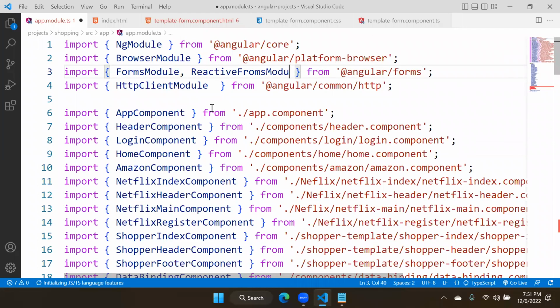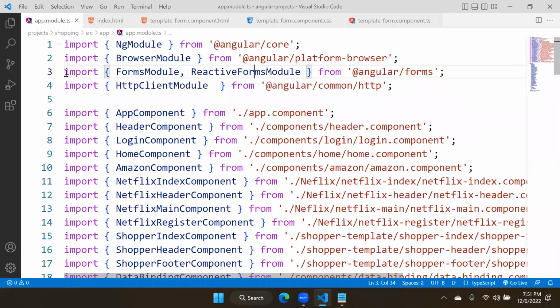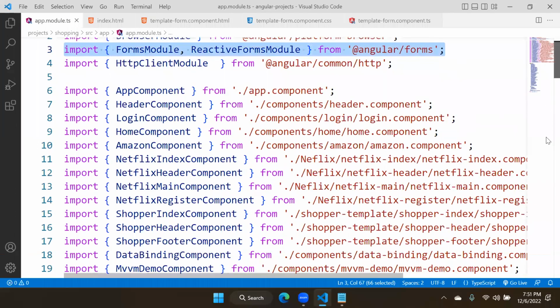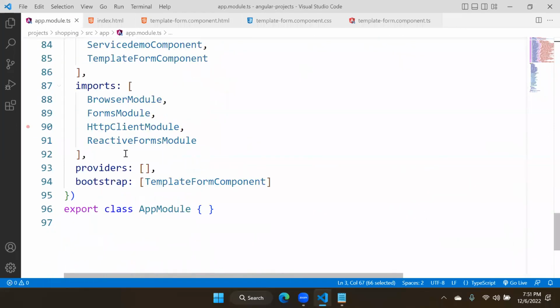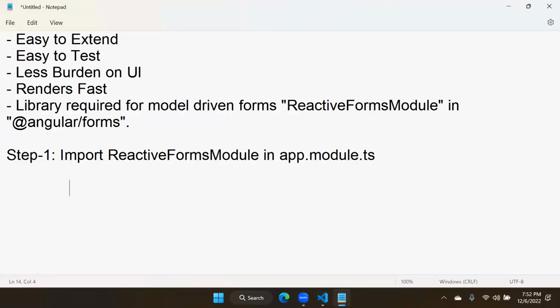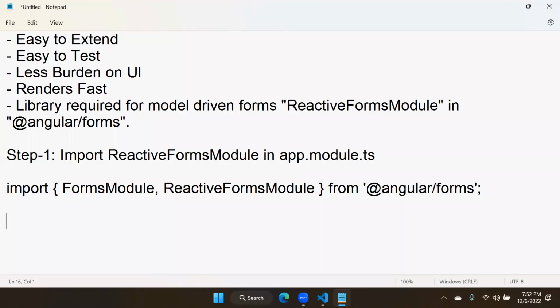We have to import this reactive forms module, and we need to configure that in the modules. In imports, we have to specify it. Then it is available to use. First, we have to import this, and in the imports array, we have to keep the reactive forms module. This is the first step.